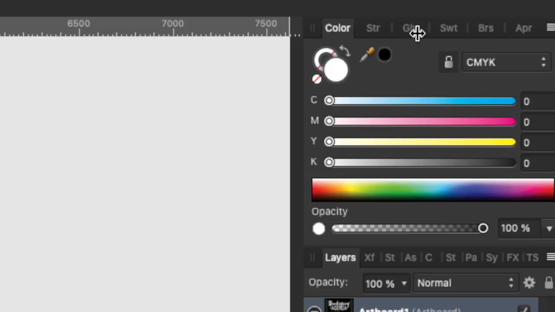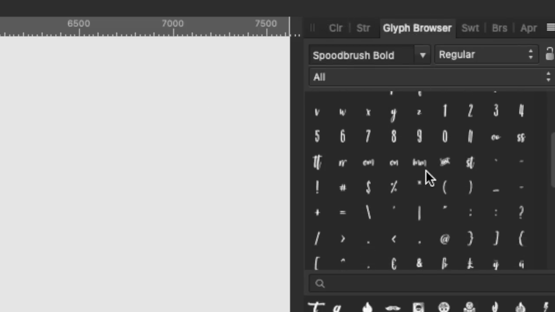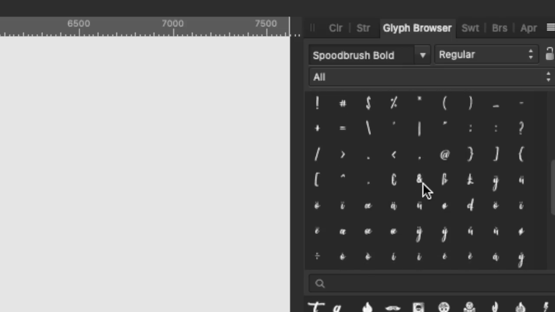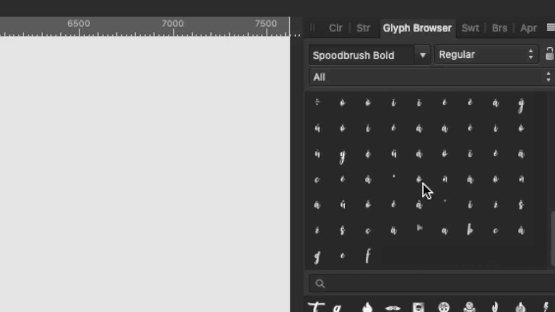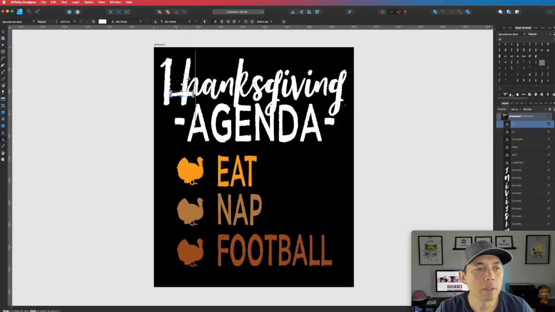So I'm going to go to my glyphs palette and see what kinds of things are in here. And this is a good way to see, you know, what you have, what you can use. And let's see, I didn't see anything. Maybe this one? Yeah, that one works. And this could be your top of the T here, and then just stretch it out.